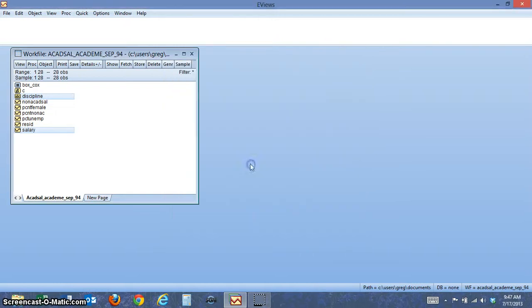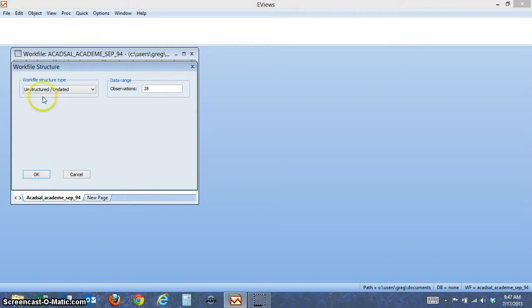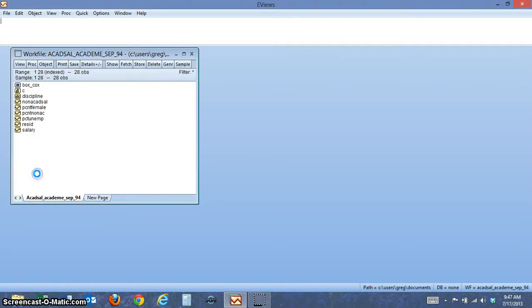I'm going to double click on range, and notice it's unstructured, undated. What I want to do is say it is undated with an ID series, and I put in here that we're going to use the discipline as our identifier. Now say OK.